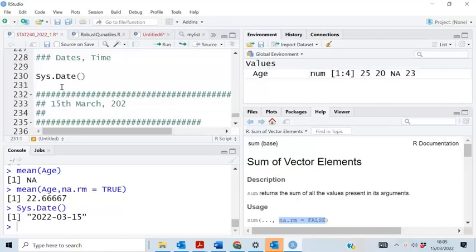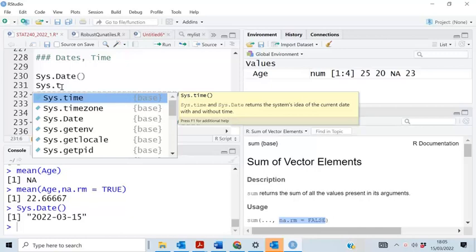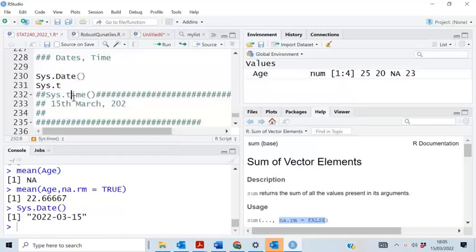I can also do Sys.time(), which gives even the time zone, a whole lot. Oh, what is happening?